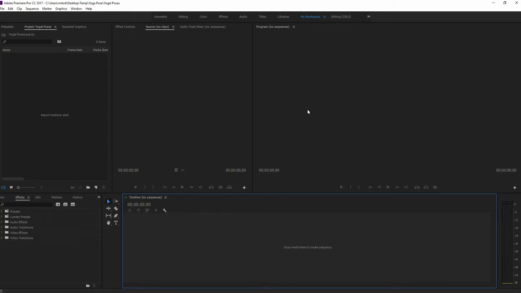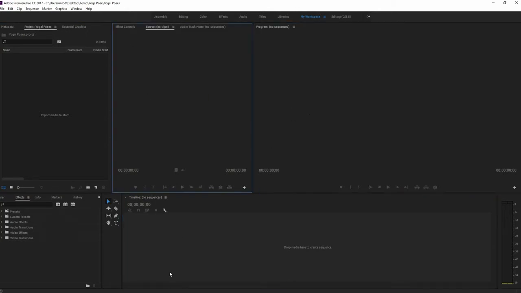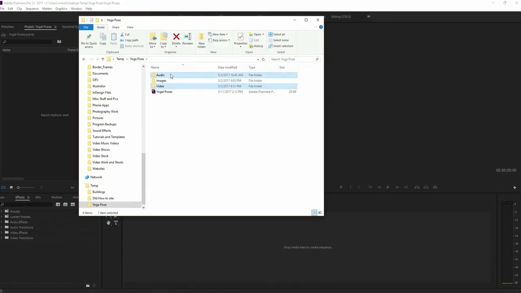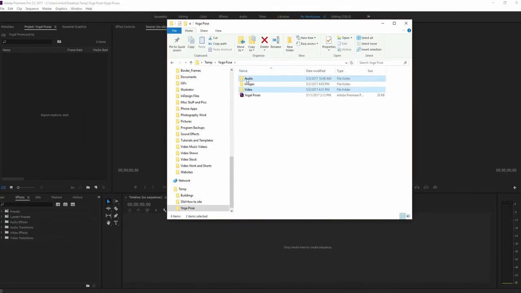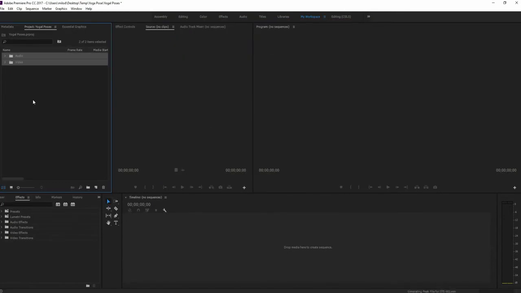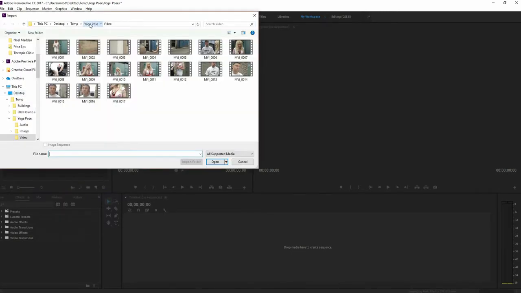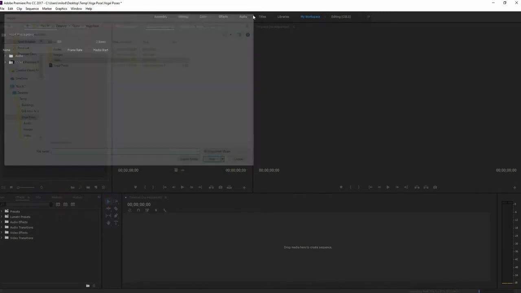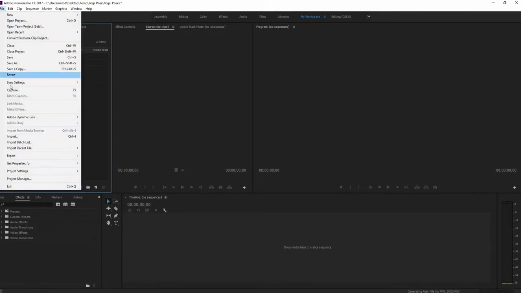That's where we're going to be editing, along with the program preview window and the effects windows. Can you do small edits in these windows? Sort of. So I'll show you. We'll pull in yoga poses here. You can import by dragging and dropping. If you're in your project window, you can double click on it and it'll take you to the full file. Or you can do File, Import.